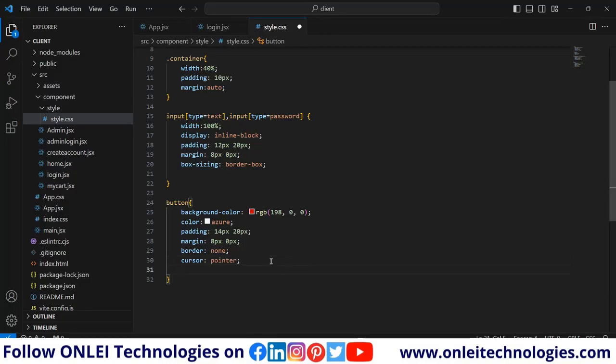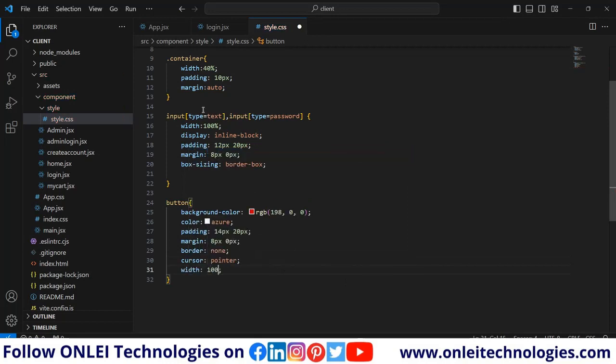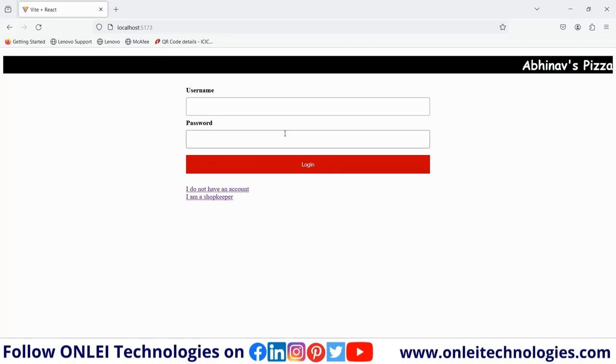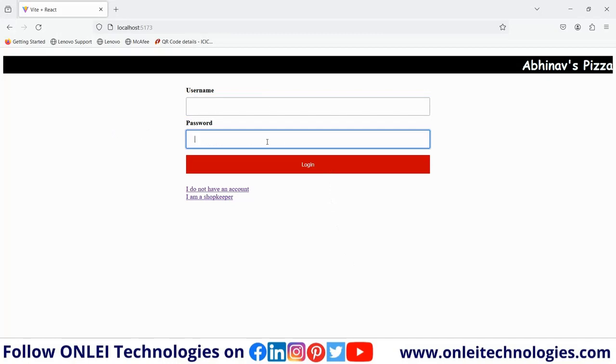Then I will set the width as, let's say, 100%. So 100% of this entire 40% container. That is what I am trying to do here. Now if you save this one, it looks a little bit like this. See, now it looks a little better. That is how you can style your application as well. This is also possible.